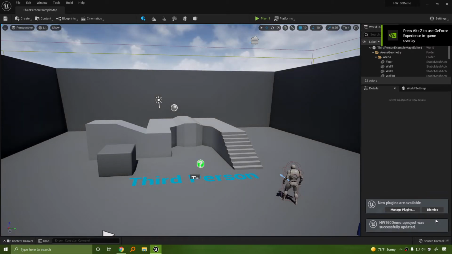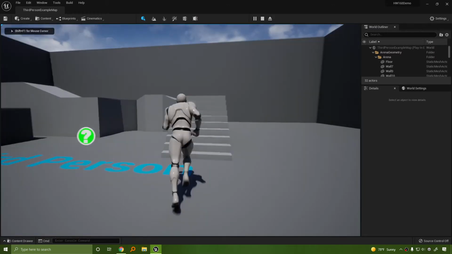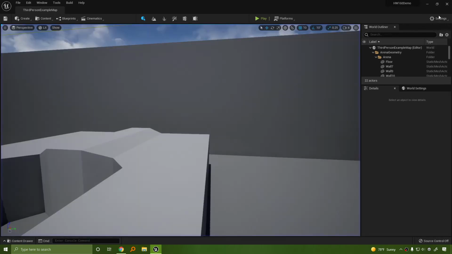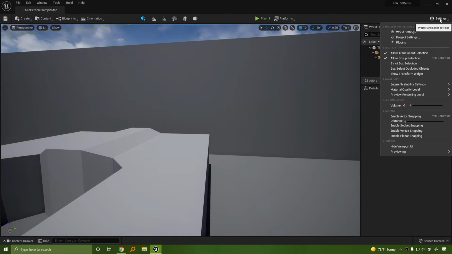I'm going to update. Cool. I'm going to dismiss. No, this is going to run not great. Oh, it's so bad. Okay, no big deal. First thing I'm going to do is check my scalability. It's on Epic, so that's going to be fine.